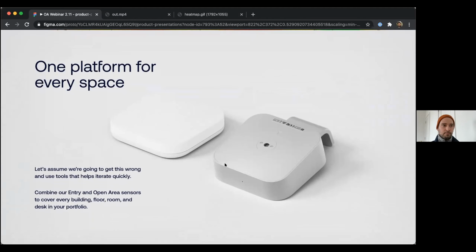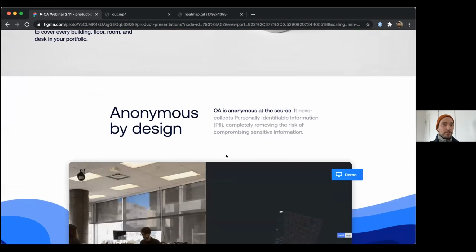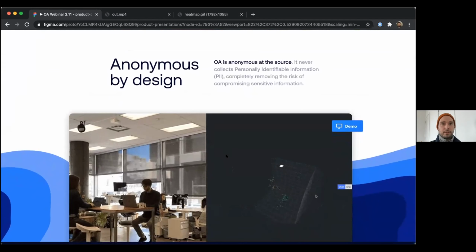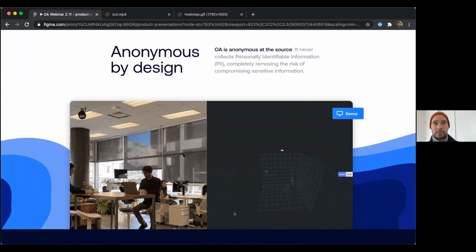So we think when you combine the two, you get this really complete data set. And more importantly, because it's real-time and so easy to install, it's going to help our customers iterate quickly. So I'm going to pass it back over to Andrew. He's going to talk a little bit about how the data works and show you what it looks like.